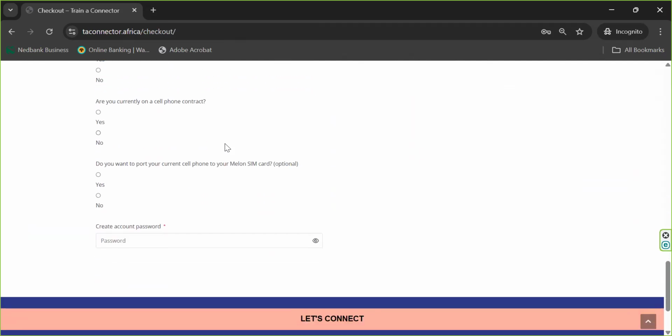If you scroll down, it says, are you currently on a cell phone contract? This is also very important because if you are on a cell phone contract and I click yes, you will see here I cannot port my number. It's greyed out because you can only port numbers that are not on a contract, only on prepaid. If I click no, it will open up this section over here to say, do you want to port your current cell phone number to your Melon SIM card? If you say yes, you click yes. If you do not want to port it, you just indicate for us no.